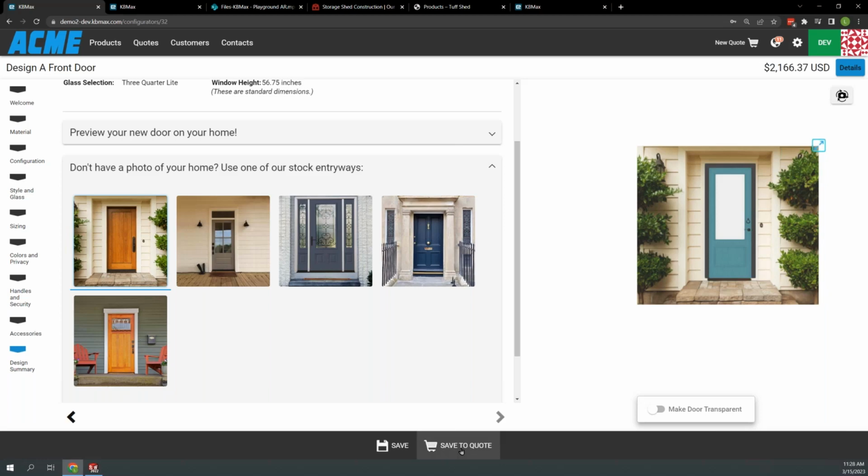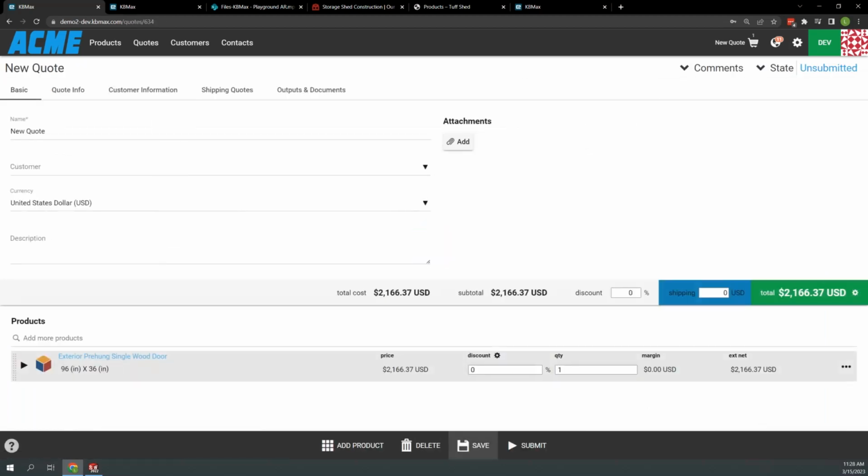Now, once I'm done configuring this door, I'm gonna go ahead and save this to our quote. And that'll bring us back to the quote where we can see that product has now been added as a configurable product, as a line item on this quote. We can assign a discount if we wanted to. Maybe we want to show margin here, that sort of thing. And then we can see that we do have a price here. So if I wanted to, I can show maybe a 10% discount. We can go ahead and calculate a discount on our quote as well.